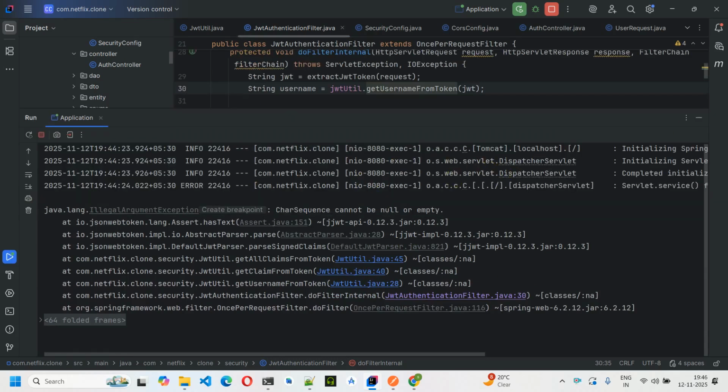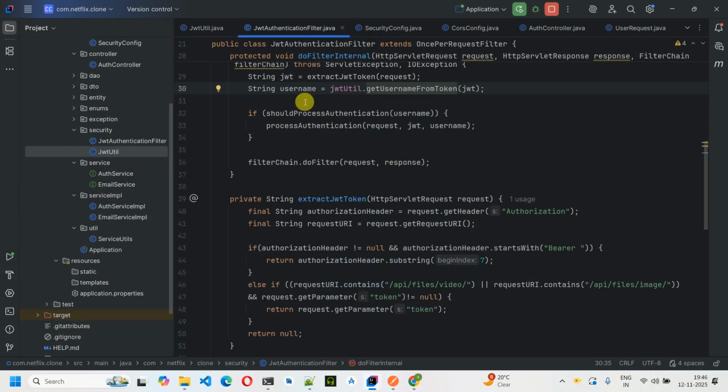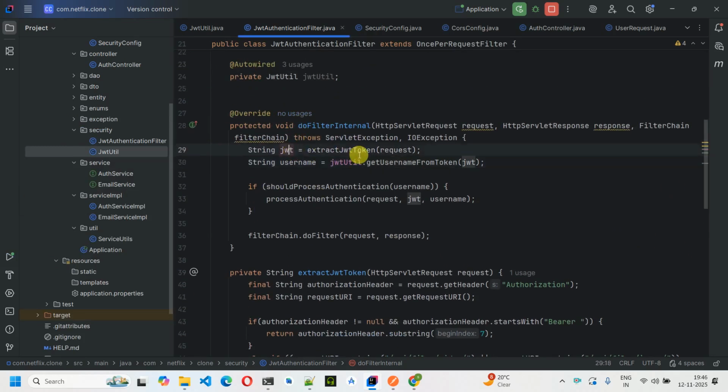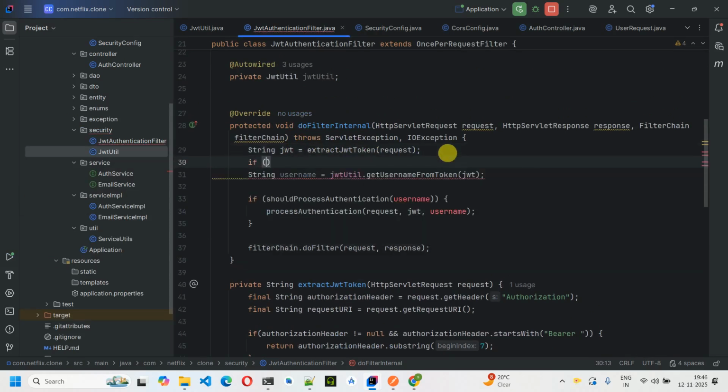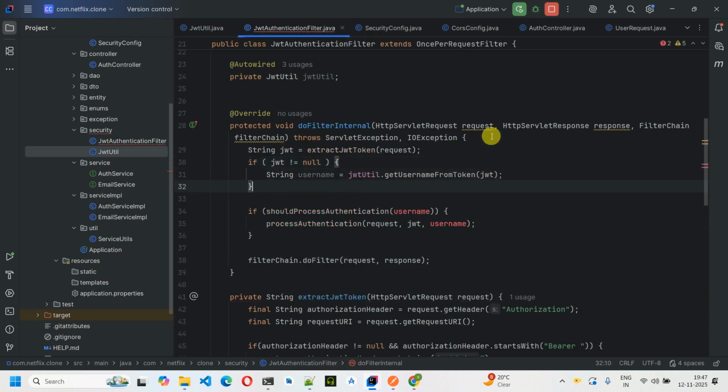In this one there is one small issue: since this is a public API, this JWT will always be null. So we have to simply check if JWT is not equal to null, then only we will do this validation. We will try to extract the username from it. So let's quickly add it and save it. Now let's quickly restart the application.